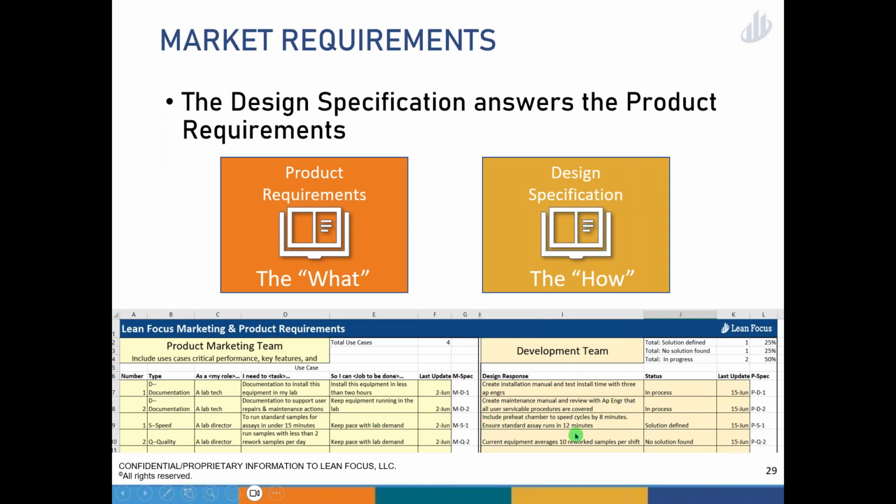And so at Lean Focus, what we've done is develop a template that basically we go through, and it's an Excel sheet, so you guys know, I don't know what the limit is on the number of lines in an Excel sheet, but I know it's really long. But we basically put one line in for every kind of requirement, and we have the product marketing team define what the requirement is, and we go right over to the right, and the design team says this is how we're going to solve it.